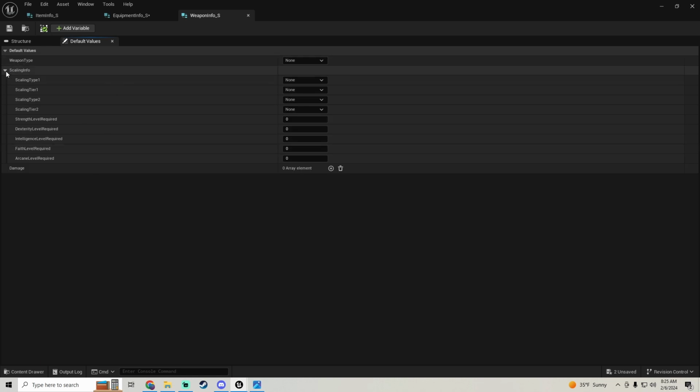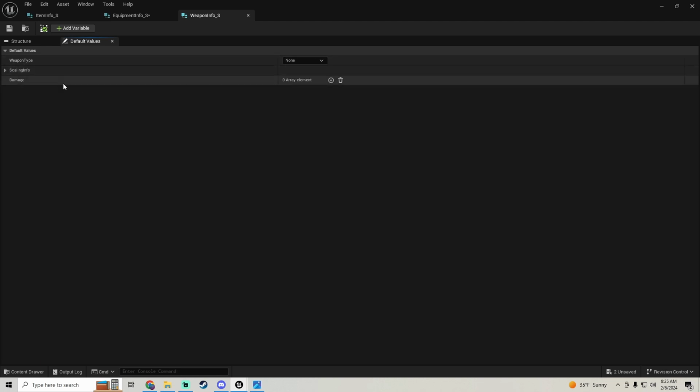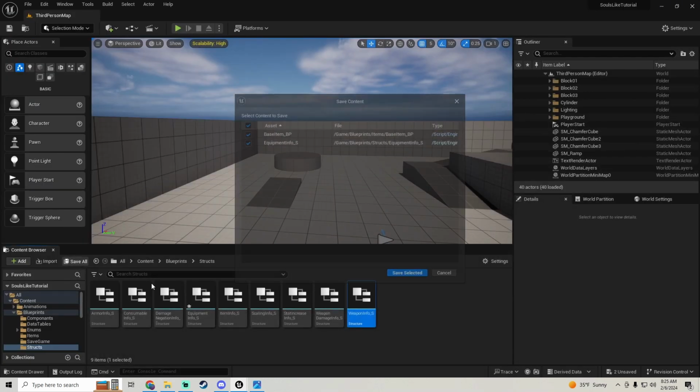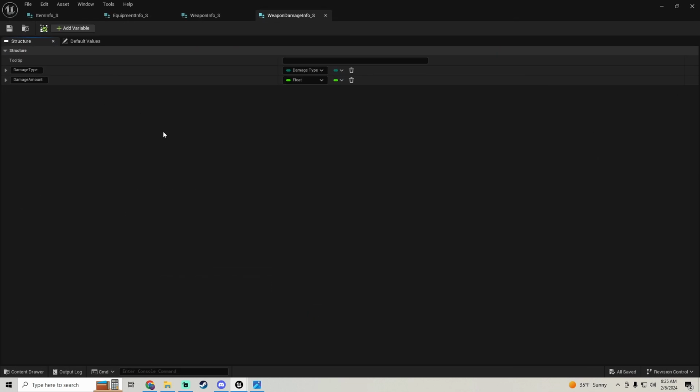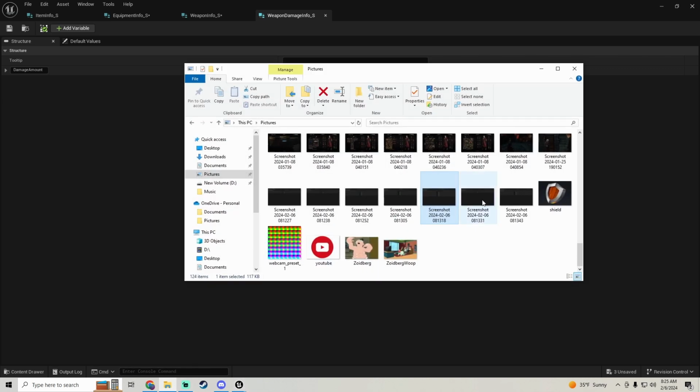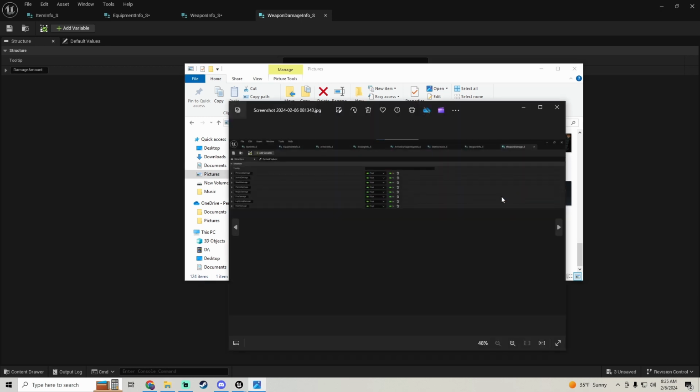And yeah, we just get all of that. Now, we only really need to change our damage one right here. So, just save all. Weapon damage info structure. We're going to open that guy up. We're going to delete this damage type right there. And now, let me just go find my other reference. I think it's this one. Yeah.